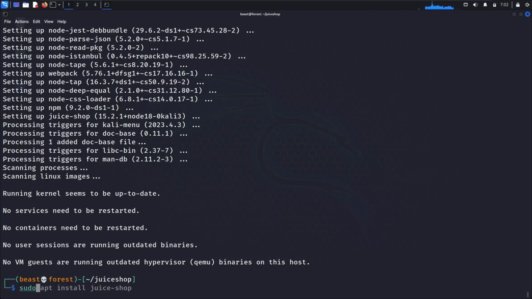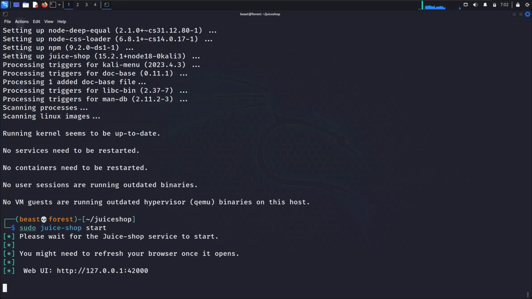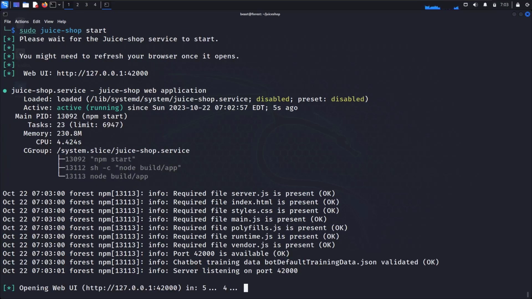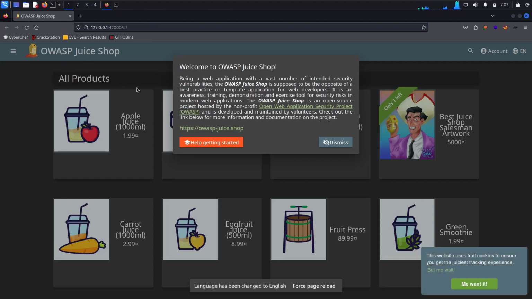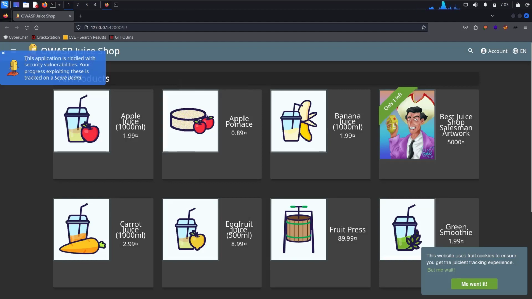To start the Juice Shop, what we will do, sudo juice-shop start, and it should start a new web prompt for us. In this case it is going to start, and as the Juice Shop starts it will give us a help getting started guide if we dismiss it, but let's accept it, and there we will get a notification.